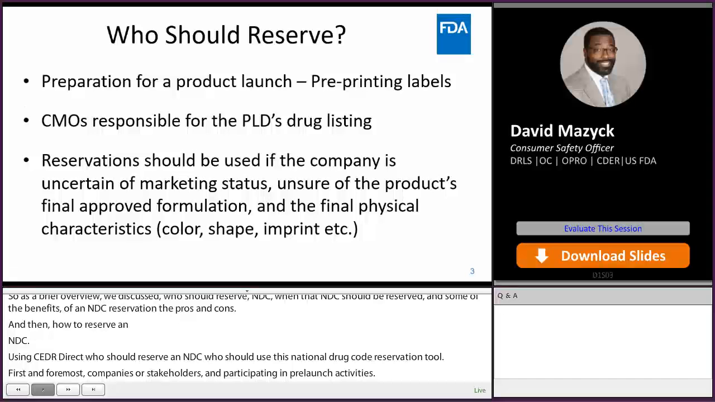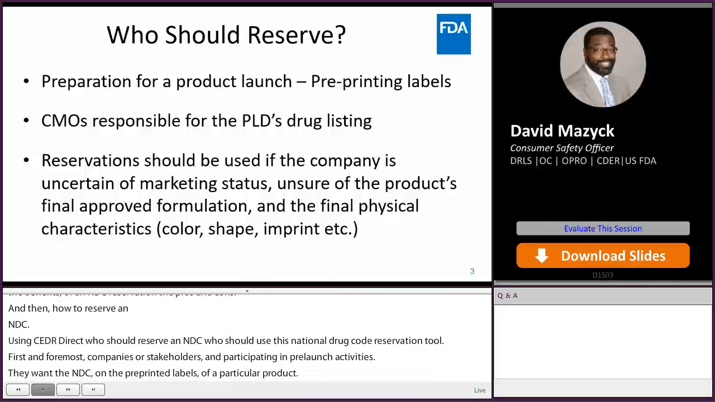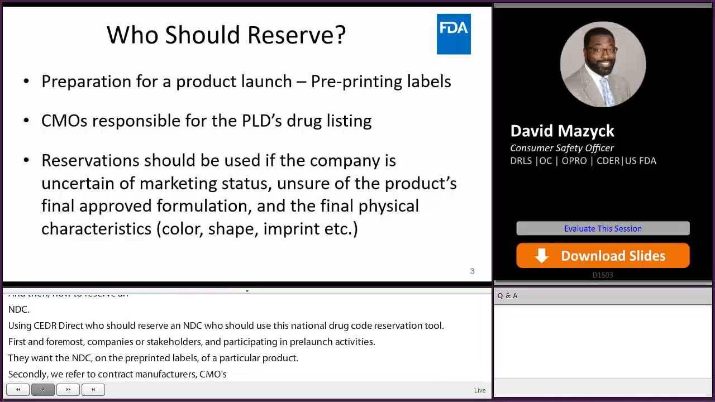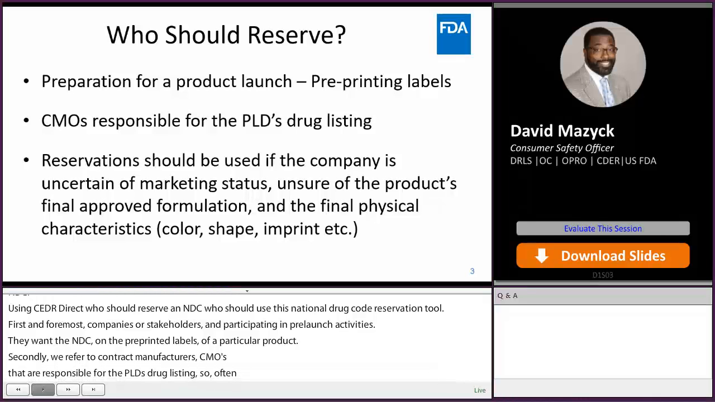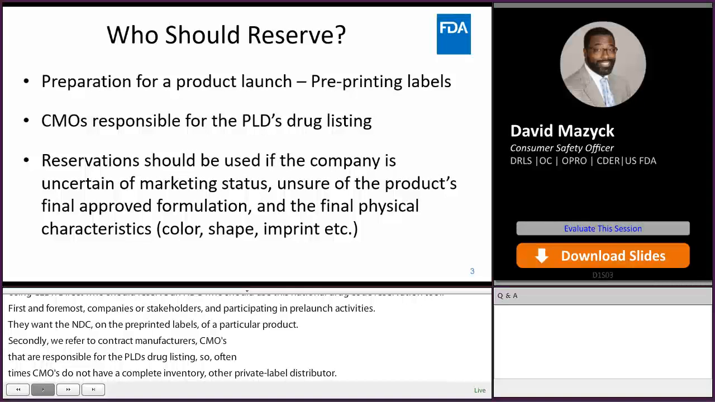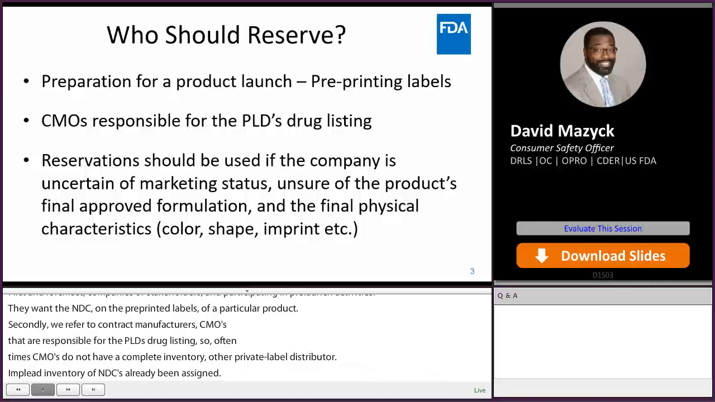Secondly, we refer to contract manufacturers or CMOs that are responsible for the PLD's drug listing. Oftentimes the CMOs do not have the complete inventory of NDCs that have already been assigned by that private label distributor. So the reservation actually helps these firms reference an NDC number that has not already been used by that PLD.